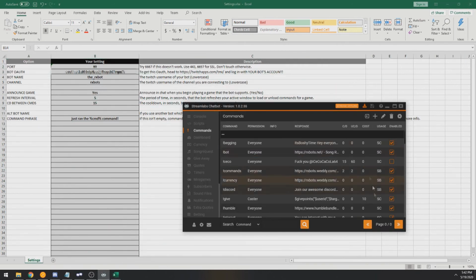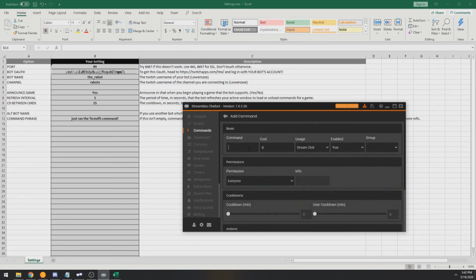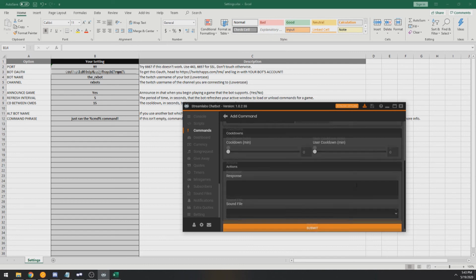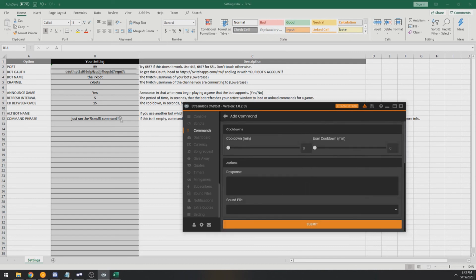So I'm going to go ahead and create a command in Streamlabs chatbot. I'll call it block input, sure. Well, actually, let's call it something slightly different. Let's just call it freeze input. I have a freeze command, which is different, but you get the idea. And instead of it actually doing anything, all we're going to say is rxbot just ran the block input command. And that's all I need to do.